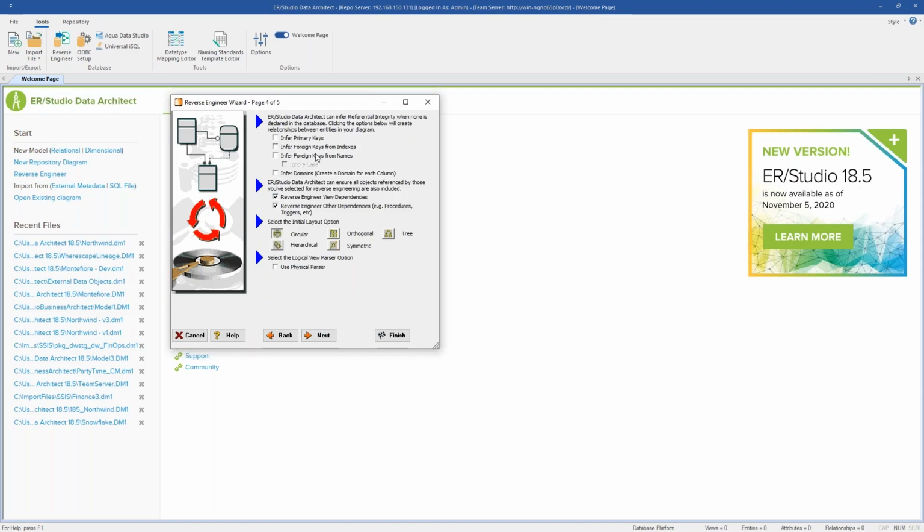And here's where you can infer your primary and foreign keys based on names and indexes. So that's a key component if you're not really familiar with the database, but you're an ADS user. So I'm assuming that you are familiar with the database and whether you should do this or not.